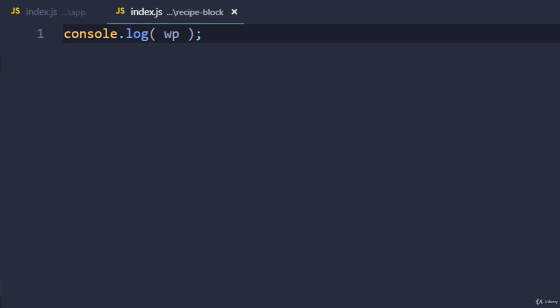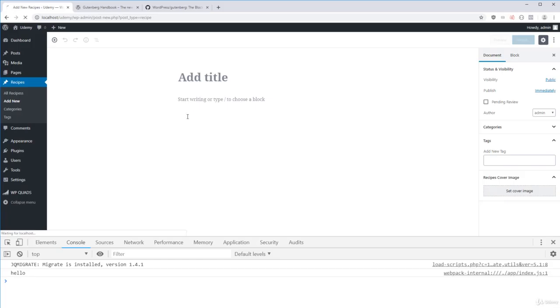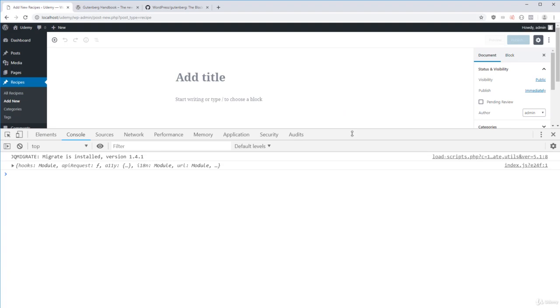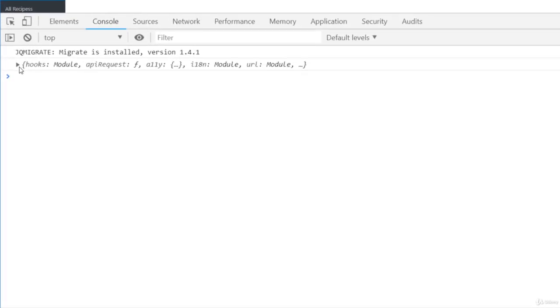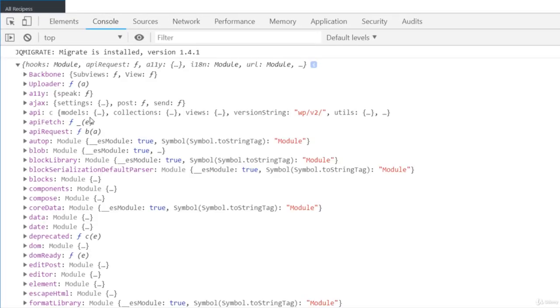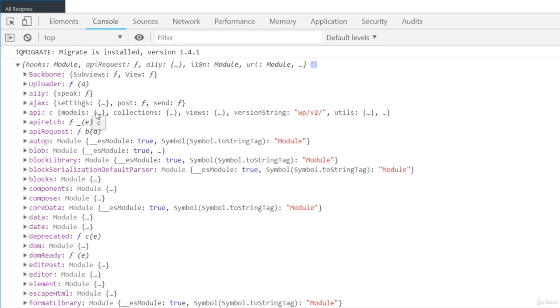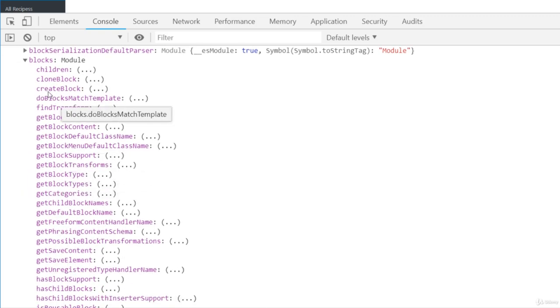Save your changes and refresh the editor. Open your developer tools and view the console tab. If everything worked, then you should see an object being logged. This object contains a whole lot of other objects that will help us build blocks. The main object I want you to focus on is the blocks object. This object contains a list of functions for helping you build your own block that will work with the Gutenberg editor. Let's go ahead and use this object.